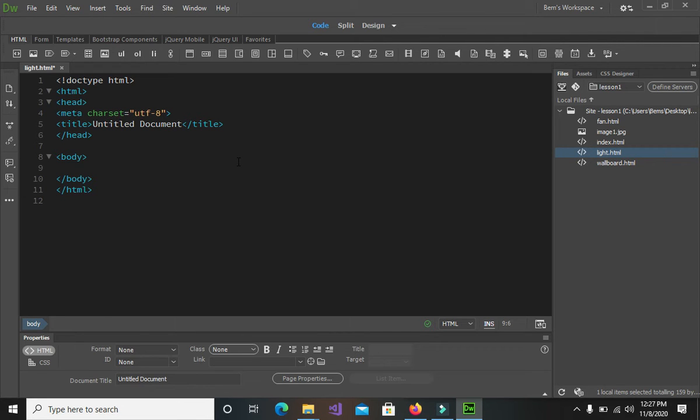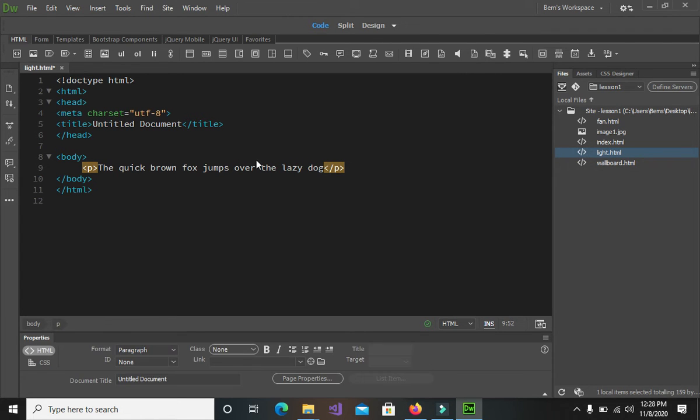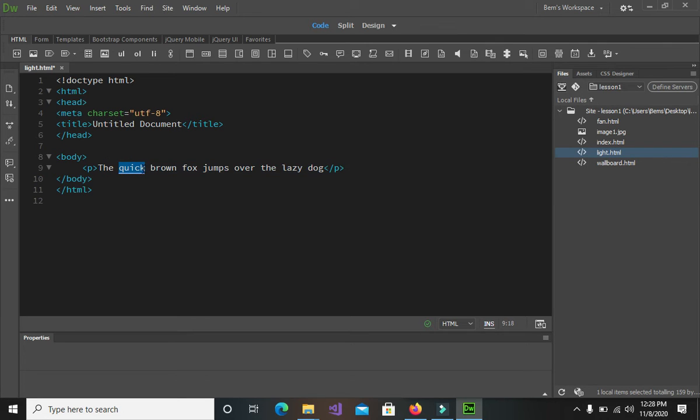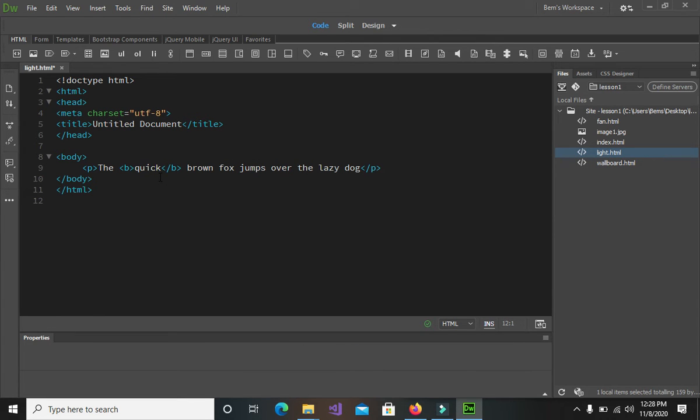To start, let's write here a paragraph. So let's say we have this paragraph here. Now to put some formatting on our text, let's say we want to make this word become bold. In order for us to achieve that, let's highlight the word and then from our keyboard, let's press Ctrl T. And then let's type here B. B here stands for bold. So what will happen is it will bold this text.